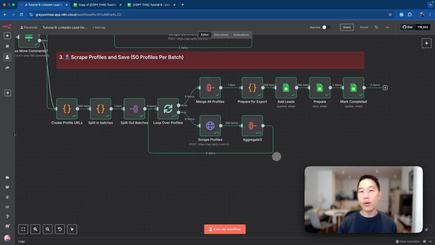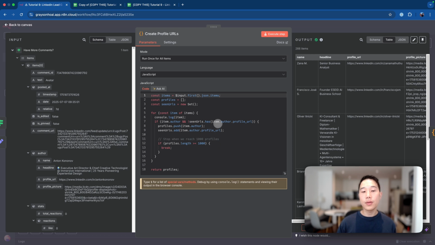Right, so now we have all the comments ready. Now it's time to actually extract their profile details. In the third step, once we pass in all the 300 plus comments here, we'll go through another code block, which is to extract the unique profiles.